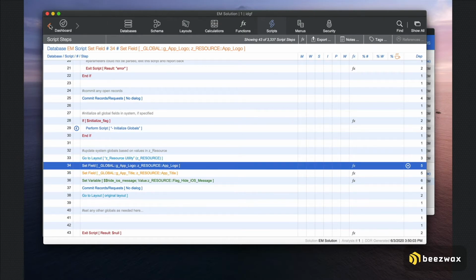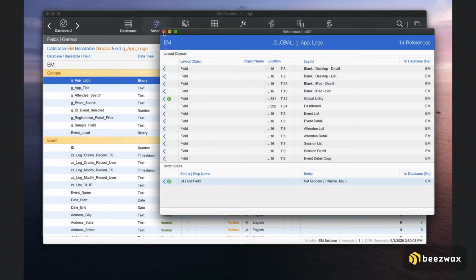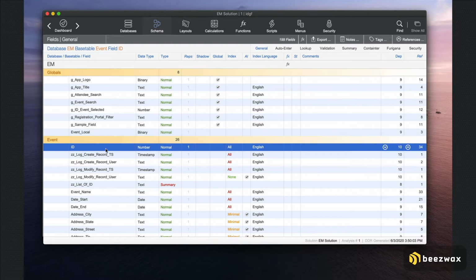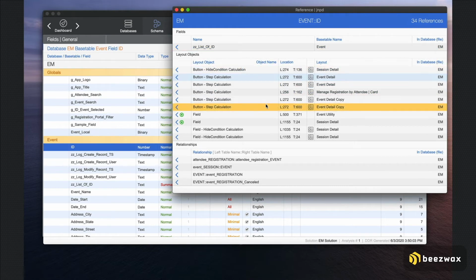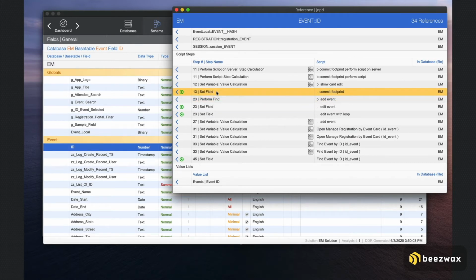If we go back to the list of fields, close this window, and go look at ID in the event table, that has 34 references. If we look at those references, Inspector gives you these little green targets. You see them on the left here. Those green targets indicate that, for example, on this layout at this location, the layout of event utility, the field is actually an enterable field, meaning that the data for that field can be modified there. The data can also be modified in script steps.